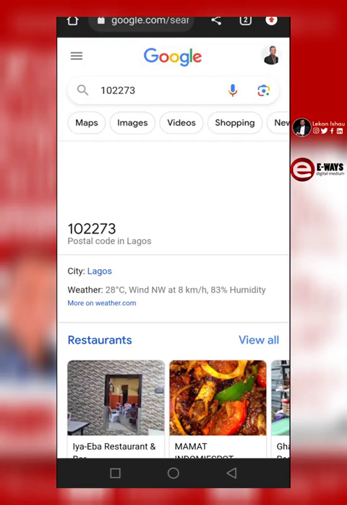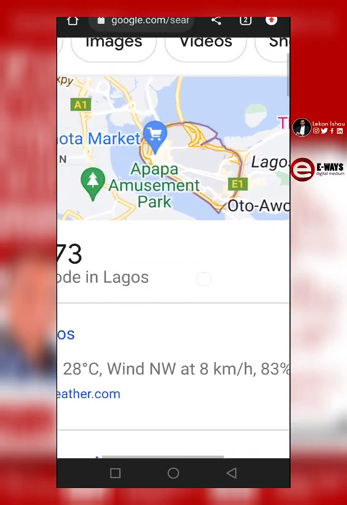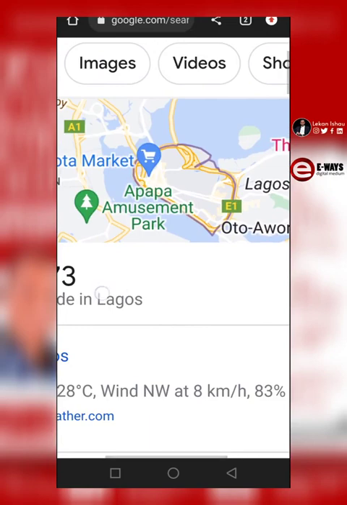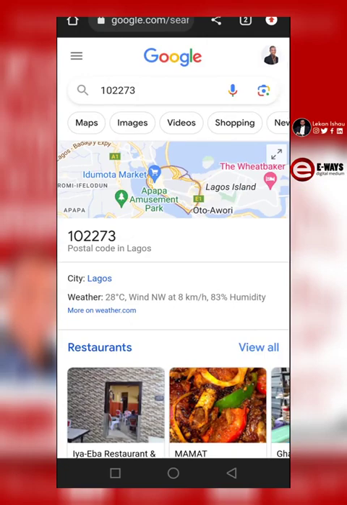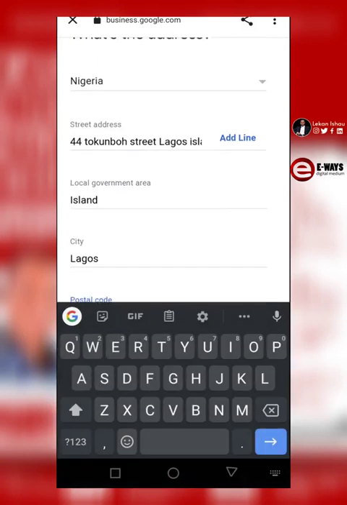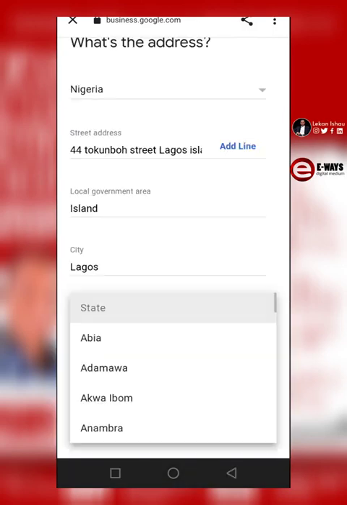Let me click on it. Yes, can you see it? Apapa Amusement Park, which is Lagos Island. Then this one is what serves my own particular area. So I will now copy this code and then go back here and put it right here. 102273. Okay, now once you do that, then you have to select the state.